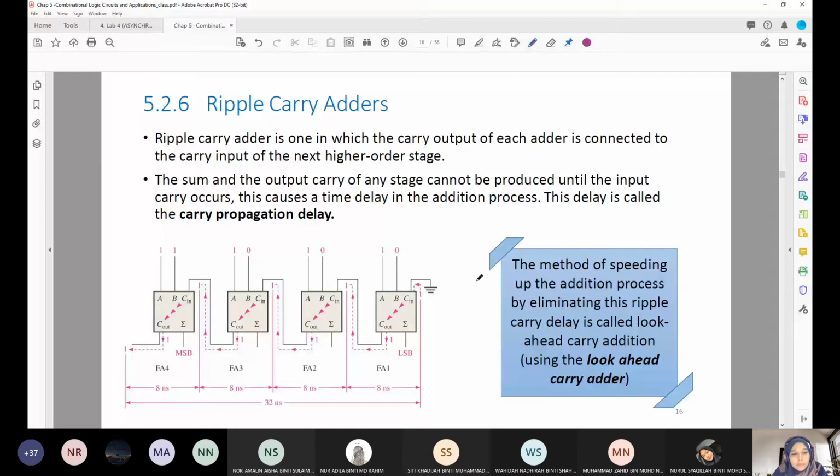Alright, so what is a ripple carry adder? It is one in which the carry output of each adder is connected to the carry input of the next higher order stage. For example, if you have 4 numbers with 2 bits that need to be added, 0, 1, 0, 1, 0, 1, 0, and 1, 1, you want to add these numbers using the full adder. Any adder, but for 2-bit numbers you need to use the full adder.